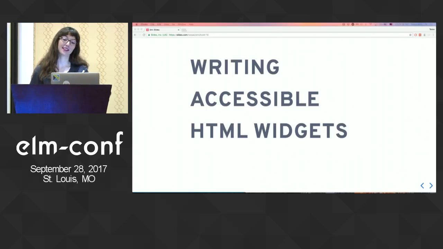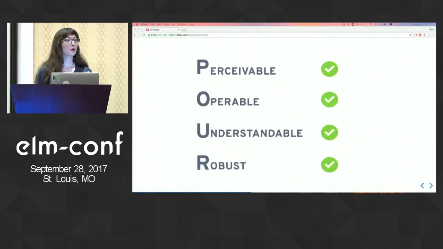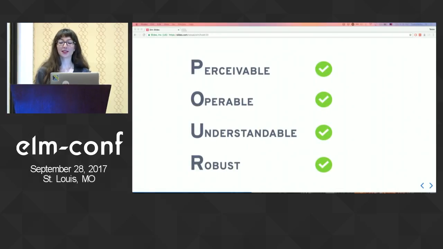All right, so now that we've got a sense of the landscape, let's get cracking on the accessible widget front. So recall POUR, our acronym for Accessible Design Principles. Any widget that we make should be perceivable, operable, understandable, and robust.